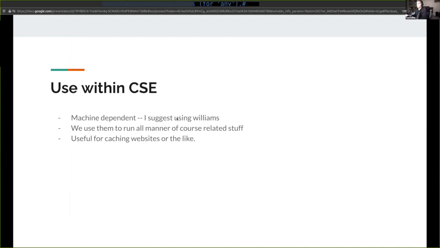So within CSE, we use it a lot to run jobs every hour, to do auto marking or to do random different stuff that's kind of handy. We also use it for caching websites occasionally. I've got some stuff set up that downloads a website every day and tells me whether something's different. Yeah, we'll email students if they haven't had it in their labs. That happens on a cron job.